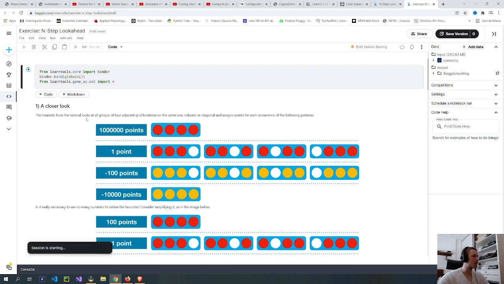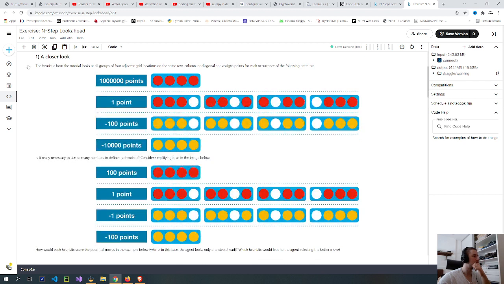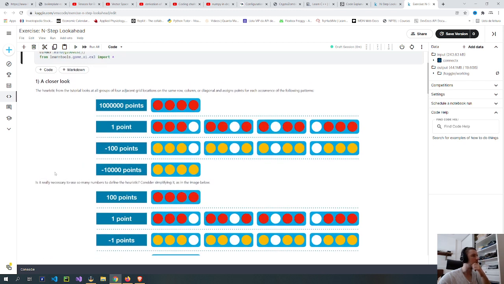The heuristic for the tutorial looks at all groups of adjacent grid locations on the same row, column, or diagonal and assigns points for each occurrence of the following patterns. I think I get it now. So it's making the loop on each one and counting how many times in order to assign a score.